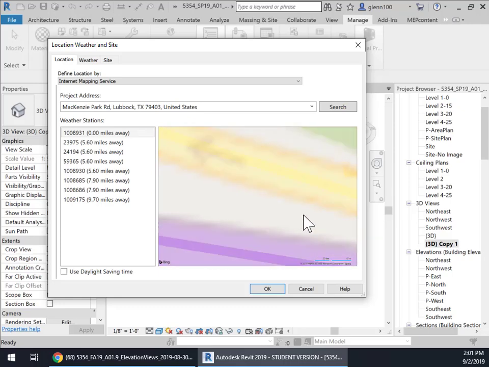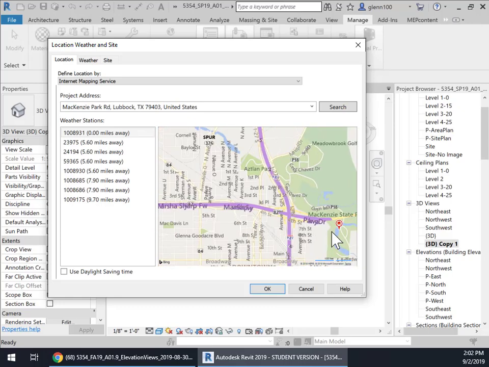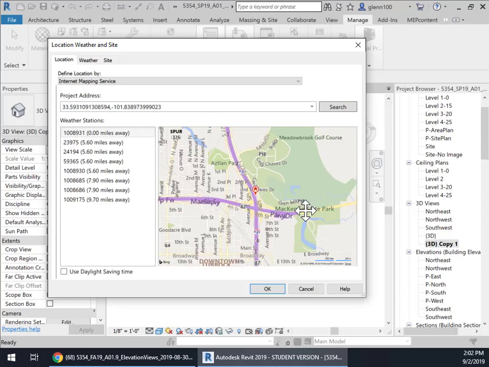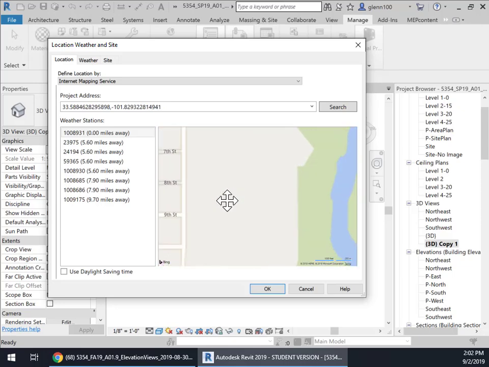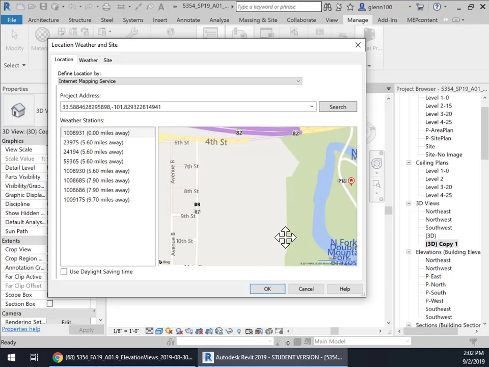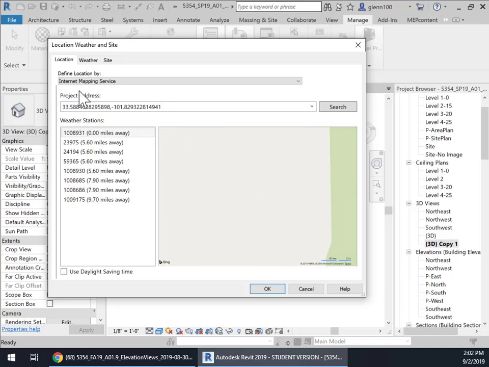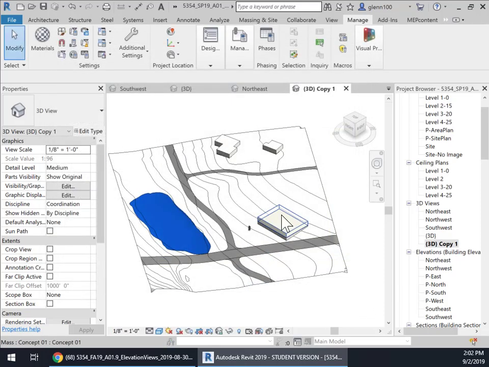You could look, and if y'all have a specific site, you can try to find an address, or go to the map here and select where that site is. I'm not going to take the time to do that. Mackenzie Park's fine. You need something that's in that general area. Then for the view, I've got a northeast, a northwest, and a southwest.